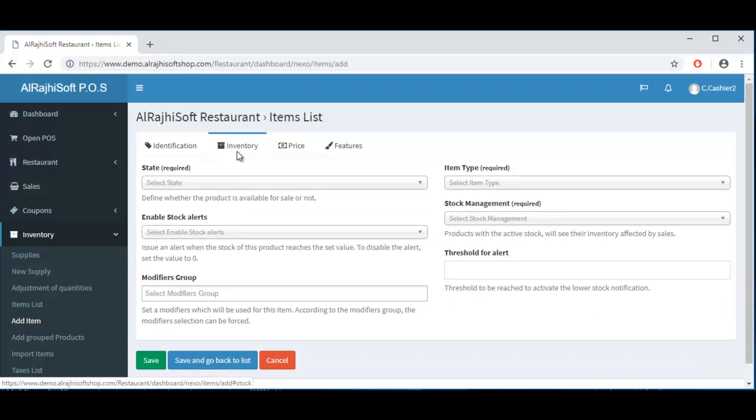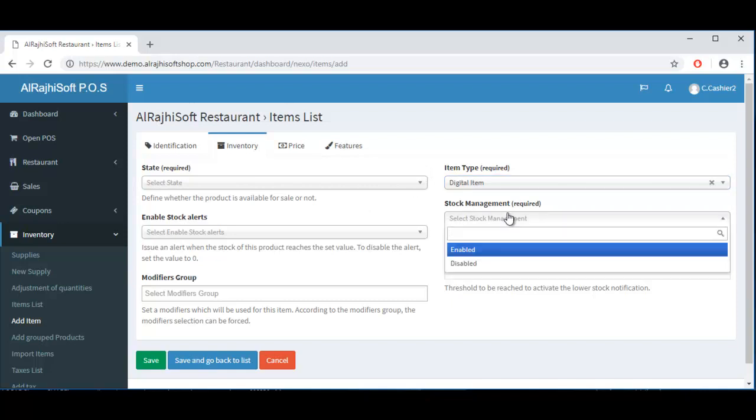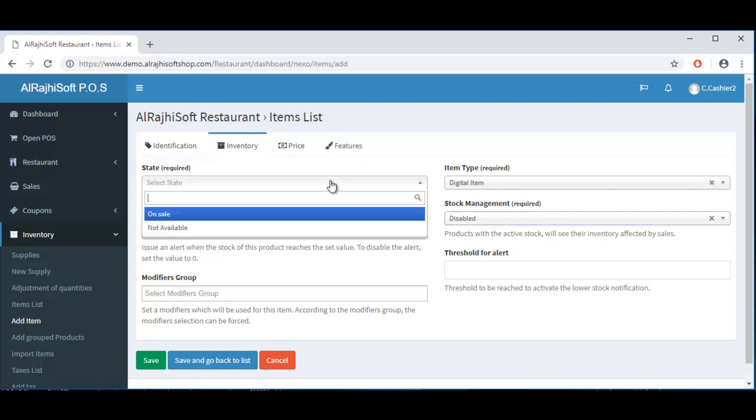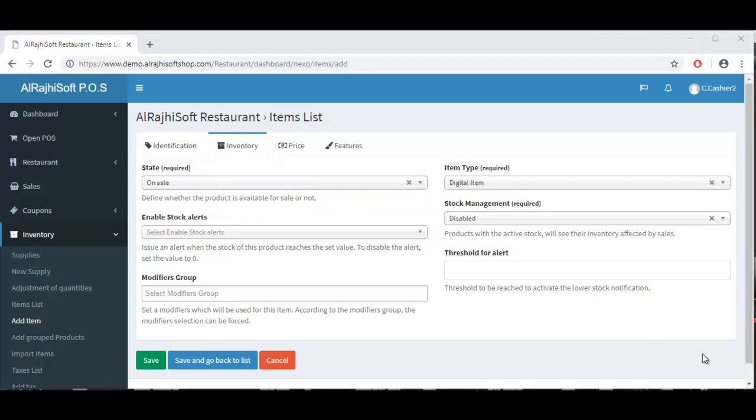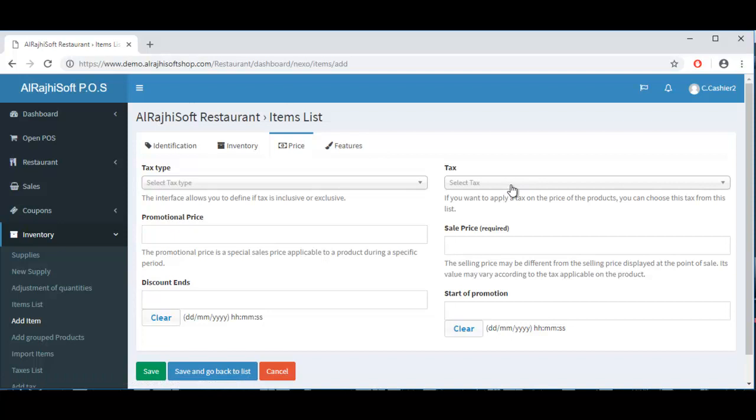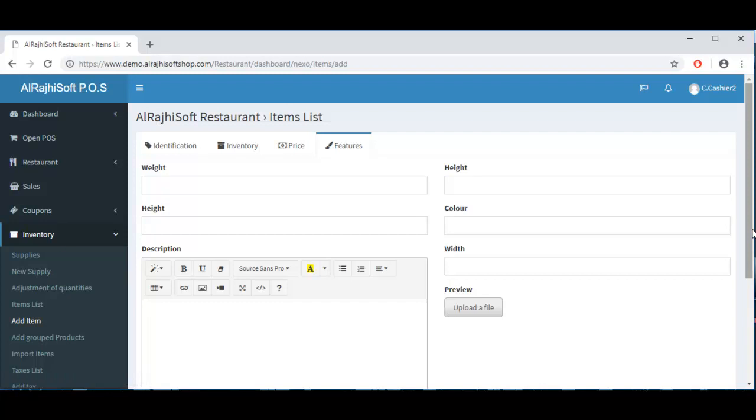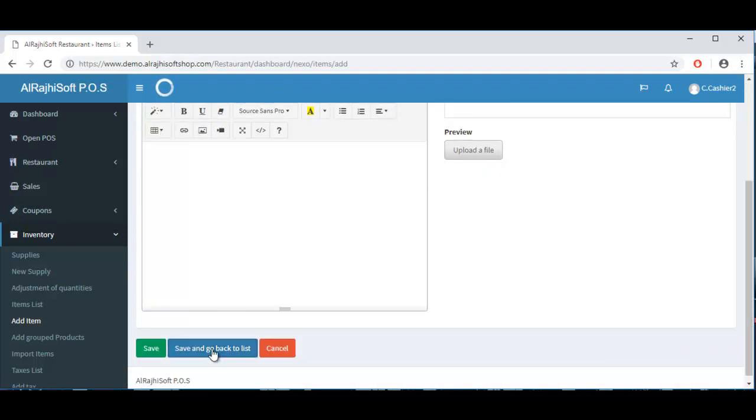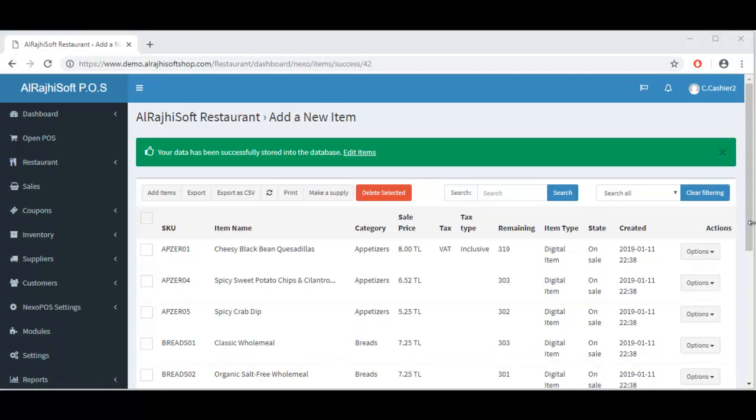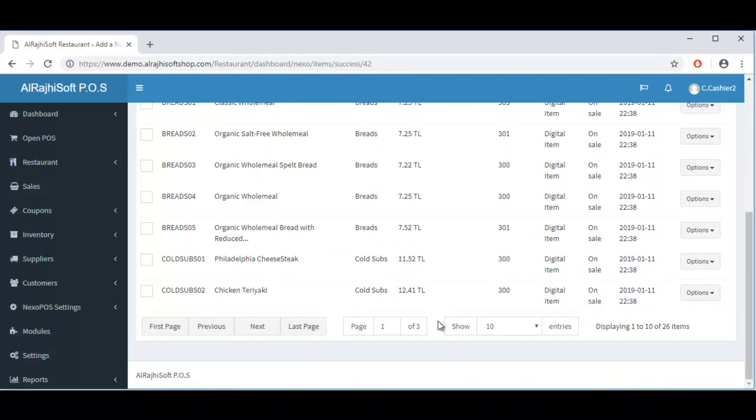From the inventory window, we choose the item type, the stock management, and the state. From the price window, we choose the tax, value added tax, the tax type, inclusive, and the sale price for this item. And you can also add a special description for this item from the Features window. Then click on Save and go back to list. The item we added recently will show on the last page of the item list.